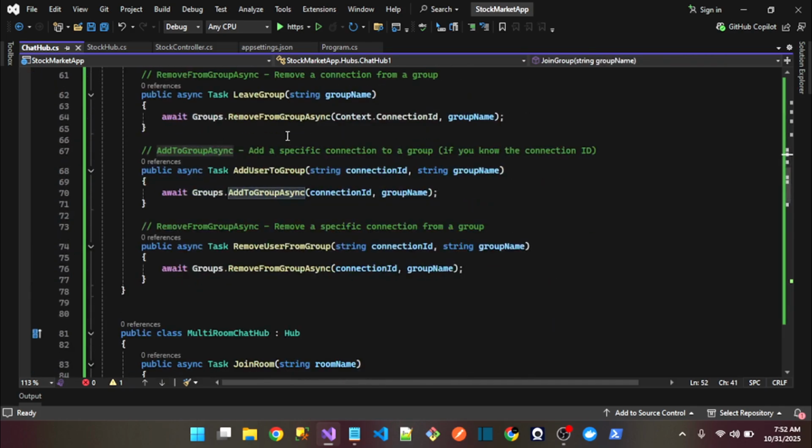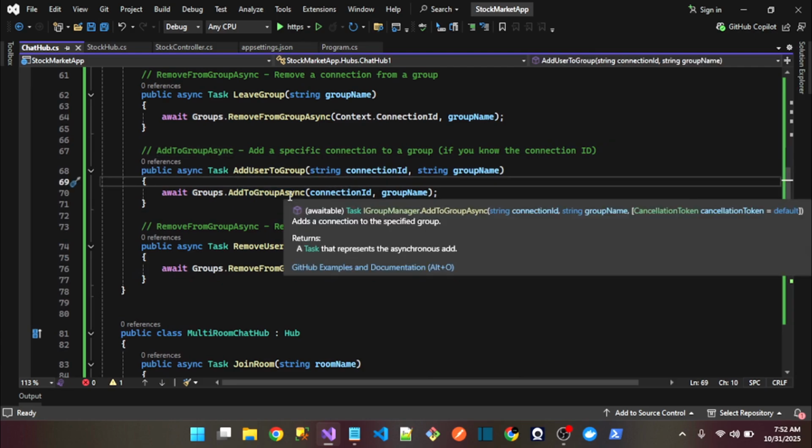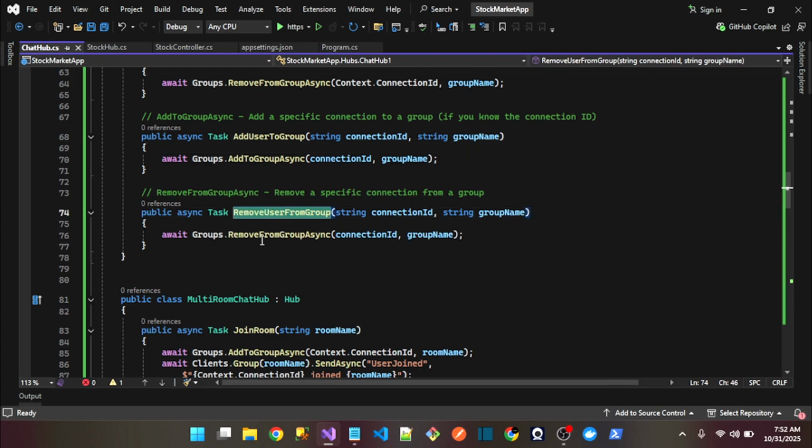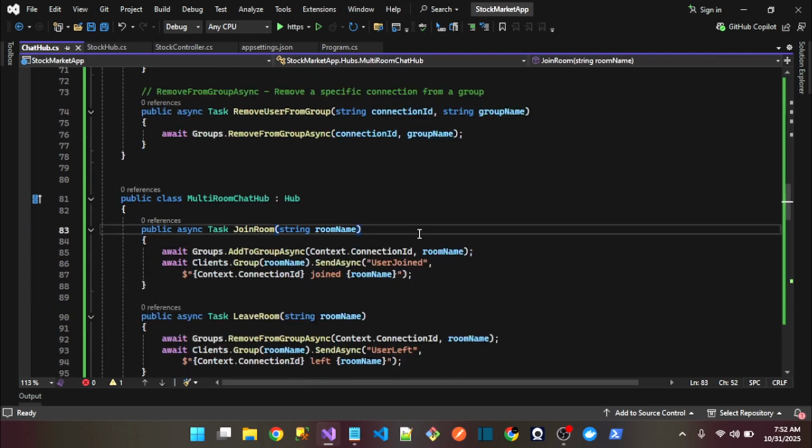So I hope you got an idea that there are similar functions, but with slight differences as well. If you want to remove users from the group, which is already mentioned here, Groups.RemoveFromGroupAsync, and we will pass this connection id, and after that we will pass the group name as well, like from which group you want to remove this user's connection. Otherwise you will be removed from all the groups if you don't pass the group name.